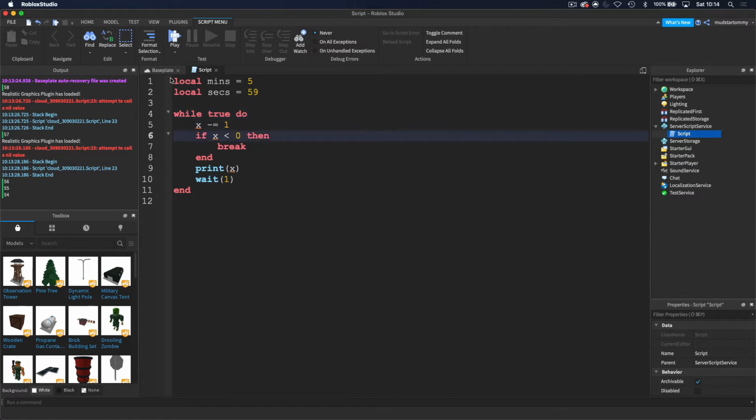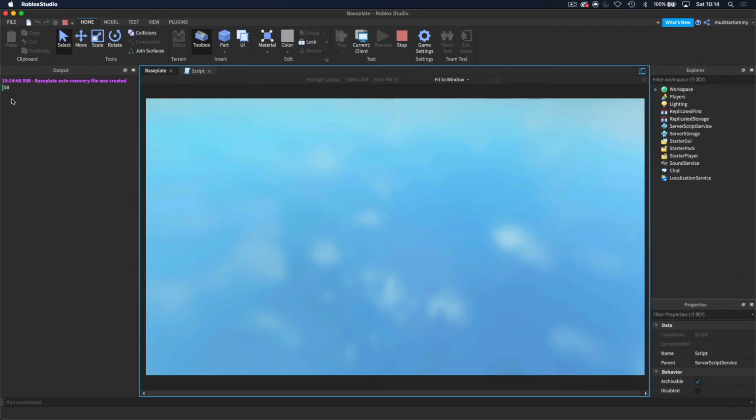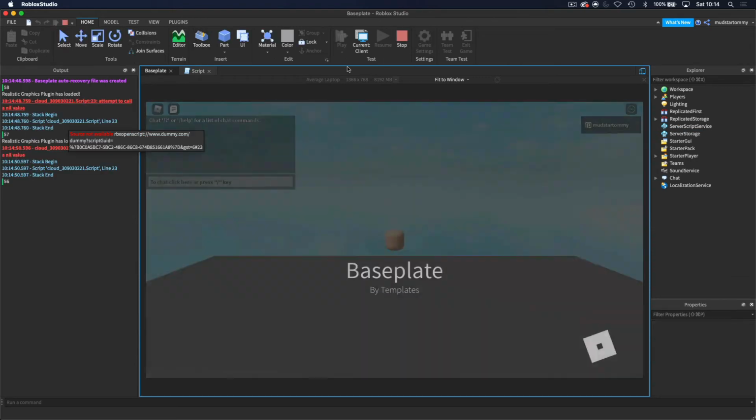I'm not going to add the 60 because it'll look weird otherwise, because you don't go 0 to 60, you go 0 to 59. So we want to get seconds minus 1, then we want to say if seconds is smaller than 0, and then we want to print seconds. Now you should see that it counts down perfectly, just the exact same, because we just changed the values.